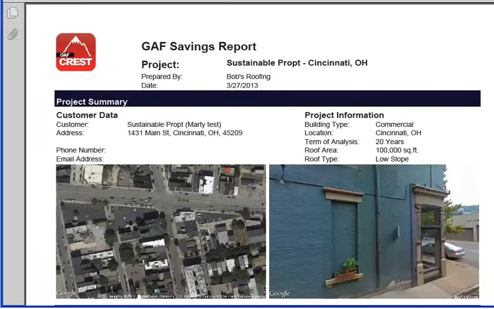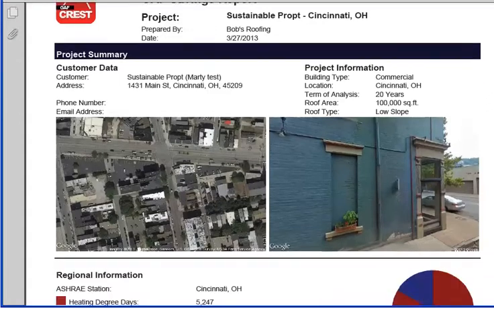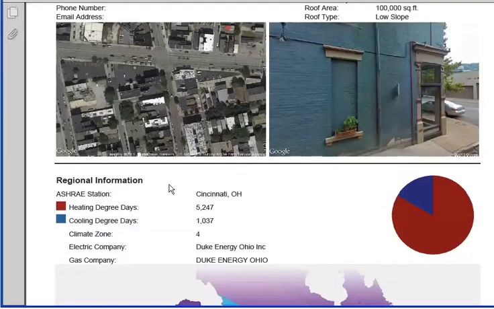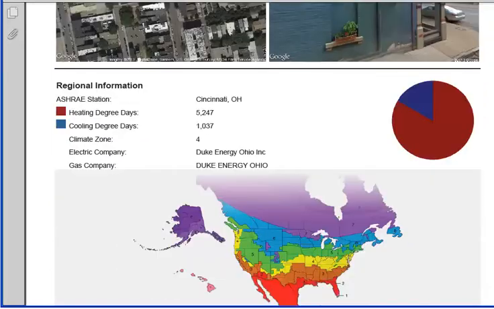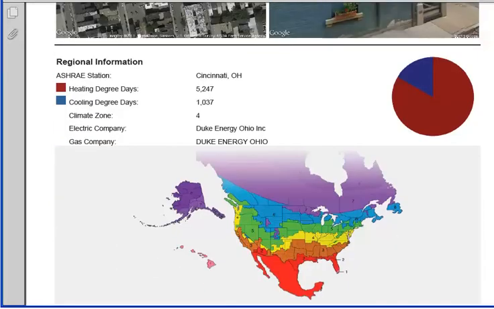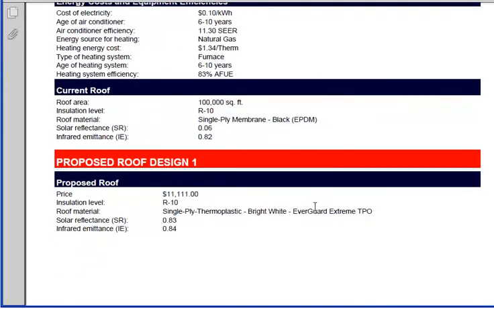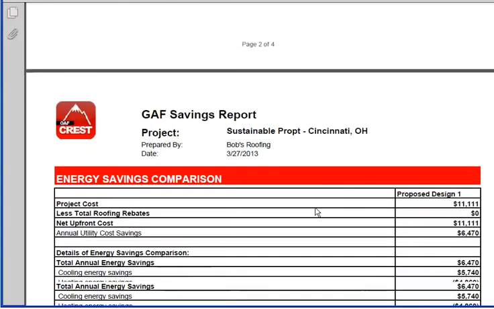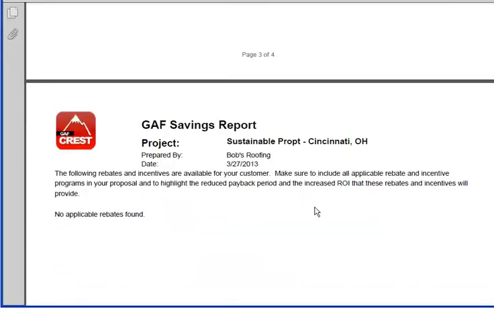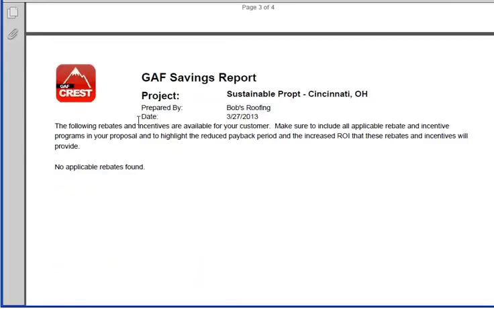This is what we've grabbed automatically for Sustainable Property Management. And let's see what our results are. You can see Cincinnati is a heating load climate. And there you go. You've got a nice proposal quality report that you can share with your client. And if there were rebates and incentives, they would show here. In this particular market, we don't have any rebates and incentives.